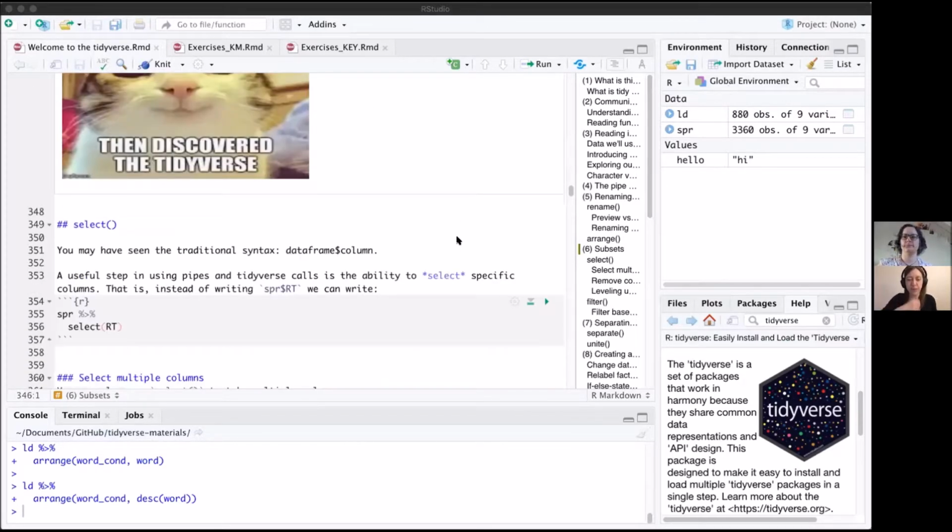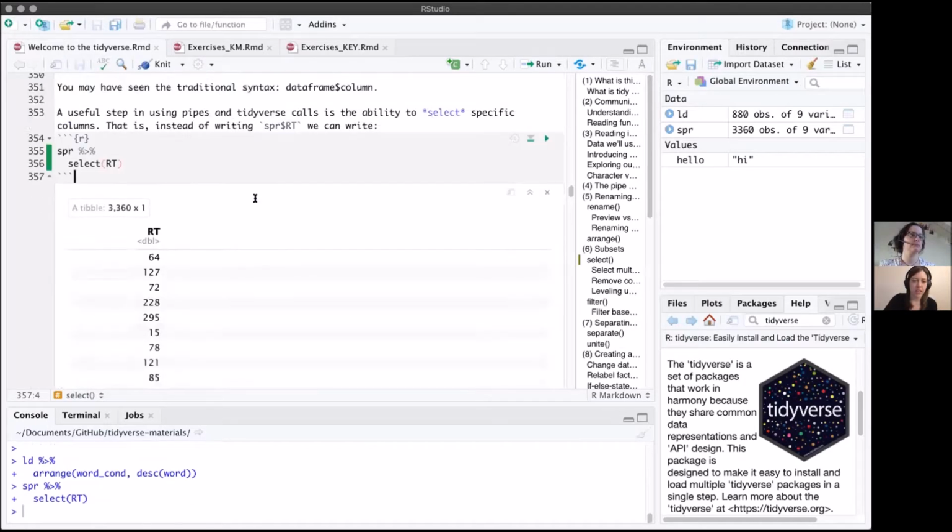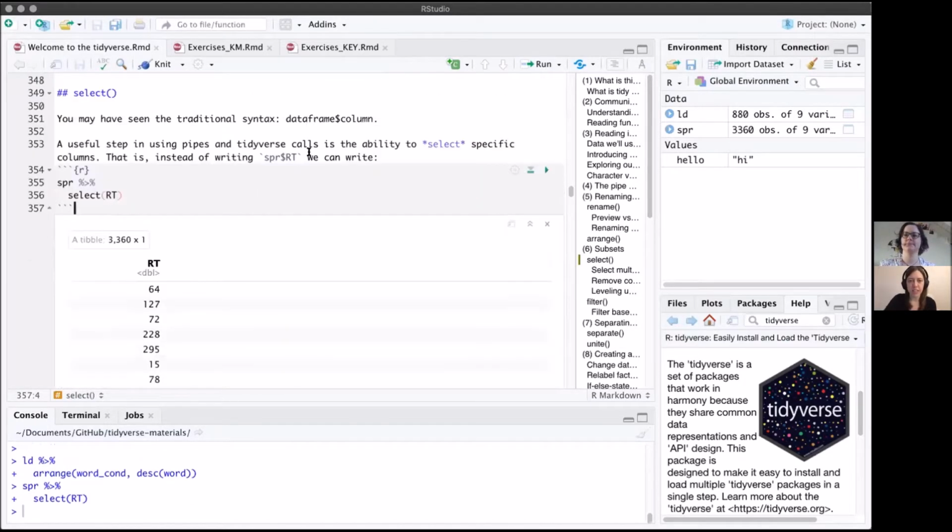So let's start with select. You may be familiar with the traditional R syntax for calling a column, which is the data frame name, a $, and then the column name. That's the way that base R deals with columns. But the tidyverse has this command called select. And select basically just pulls out one column or multiple columns and returns it to you. It may not look any more convenient than the traditional syntax on first glance, but you can more easily integrate it into a tidyverse stream of commands or into a long piped process.